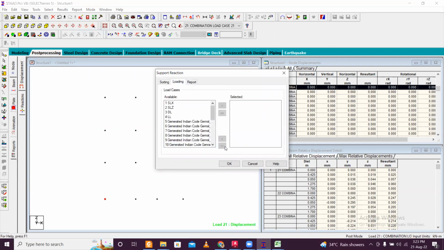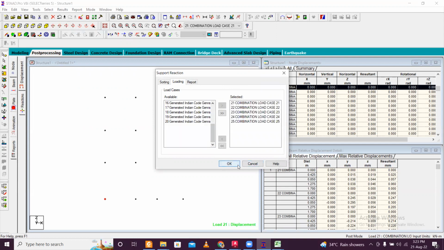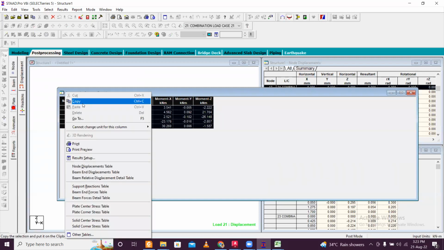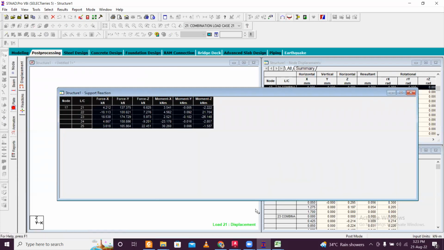In the loading, we'll select the load combinations which you want. Shift select, and select the load combinations which you want. Click on OK, and after that you have these forces here. So what we'll do, we'll just select all of them and copy them.